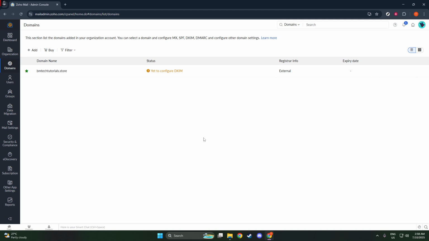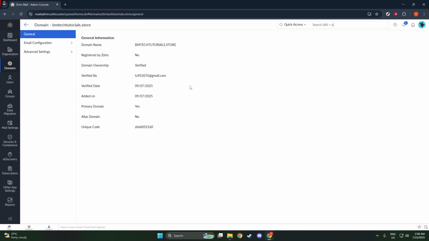Now that you're in the Domains section, you'll see a list of domains that are currently associated with your Zoho Mail account. Find the domain you wish to change. This is your old domain. Go ahead and click on it. By doing so, you'll open up a page that gives you detailed information about this particular domain, including all the users and mailboxes that are associated with it.